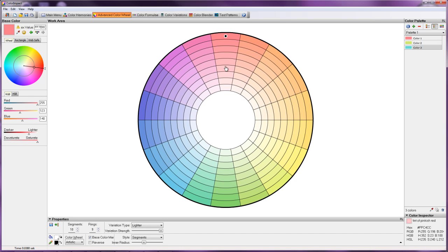And just like with all of the tabs, you can grab something that you see. Let's see, I like that right there. I'm going to grab it and put it in my palette.